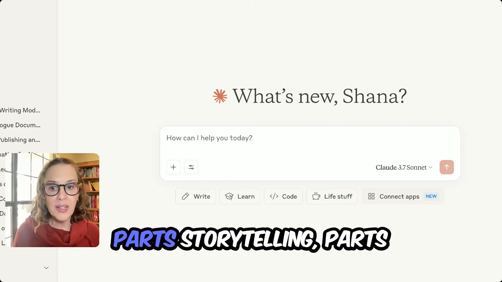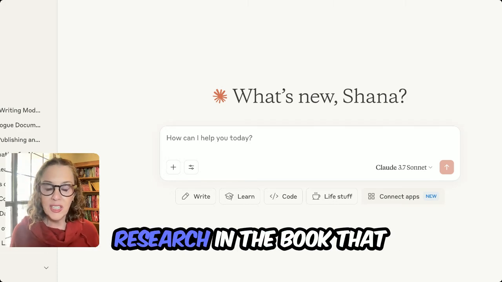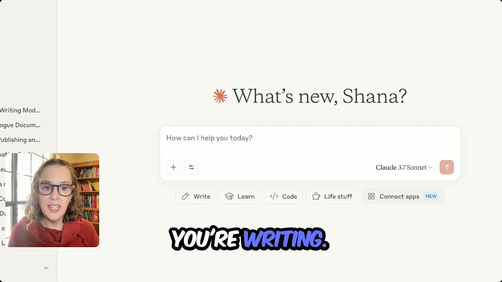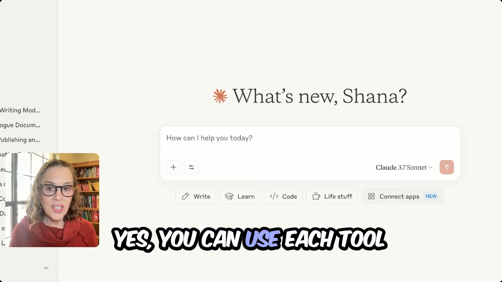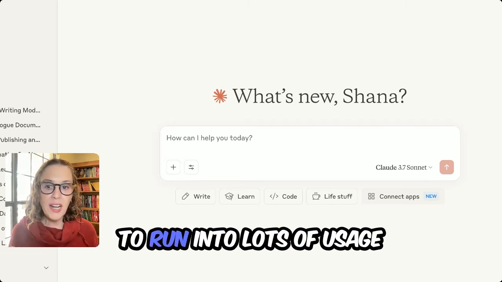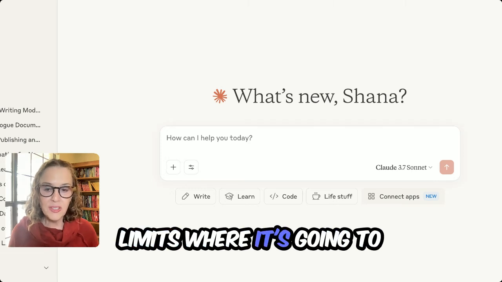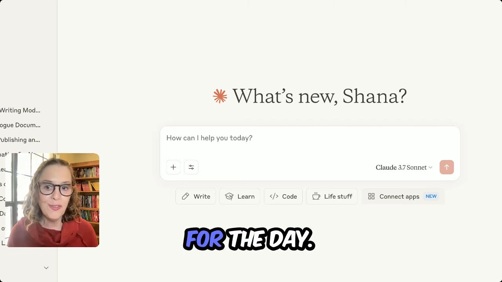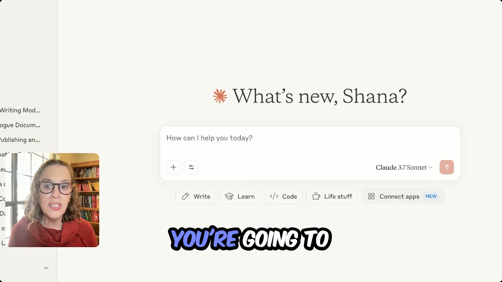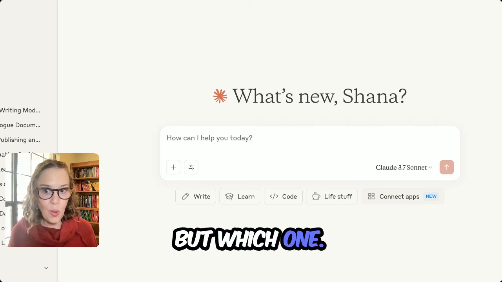But maybe you're going to have parts storytelling, parts research in the book that you're writing. So the question is, is there a solution? Yes, you can use each tool for free, but you're going to run into lots of usage limits where it's going to cut you off and say you've created enough free usage for the day. And so that's not going to work. You're going to need a paid tool, but which one?